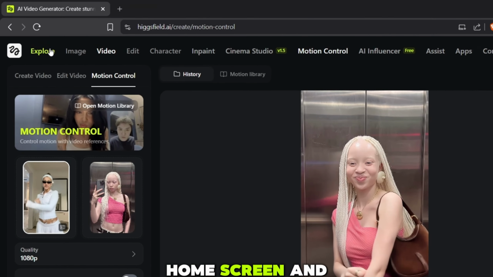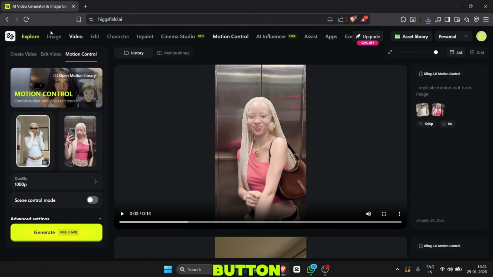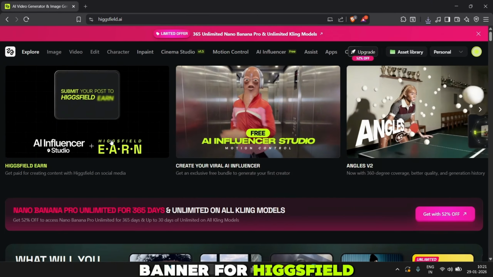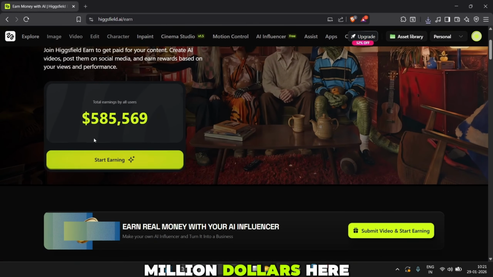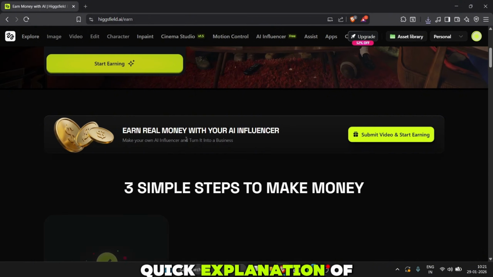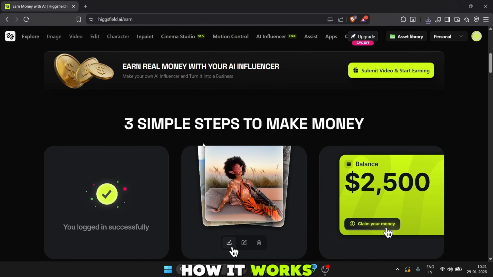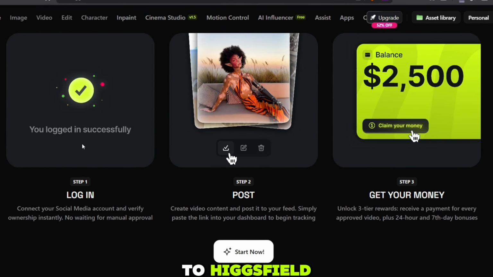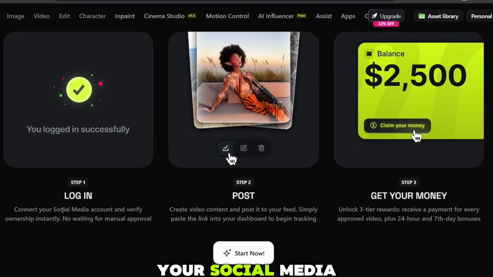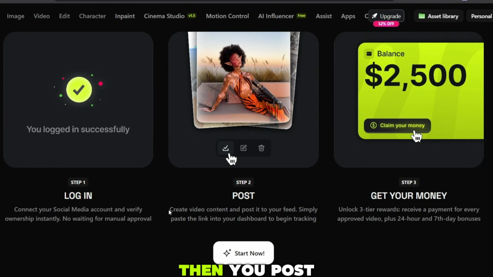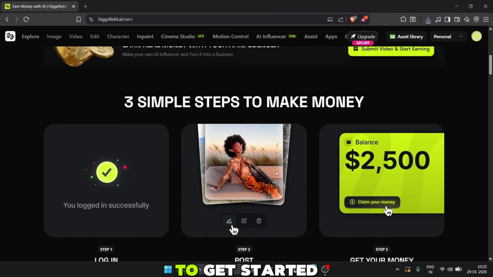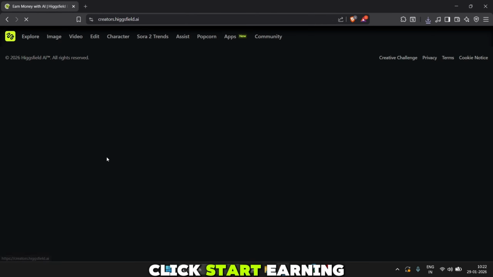Go to your home screen and click the Explore button. You'll see a banner for Higgsfield Earn. People have earned nearly $500,000 here. Here is a quick explanation of how it works. First, log into Higgsfield Create and connect your social media accounts. This could be your YouTube channel or Instagram account. Then, you post the content on your channel to earn money. To get started, click Start Earning.